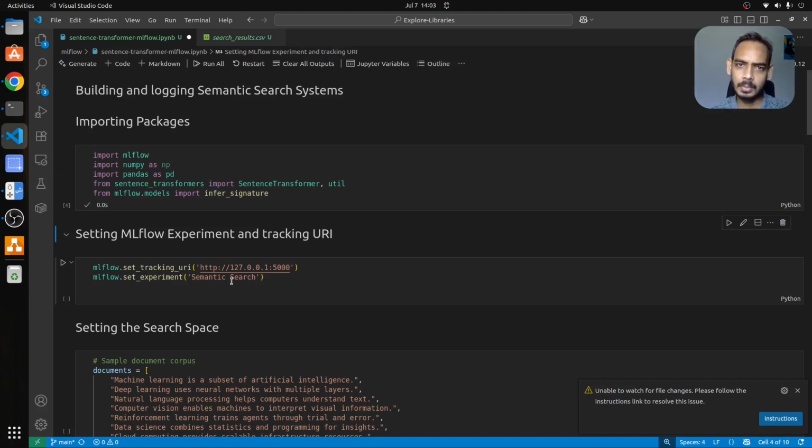Next, we want to set up the MLflow experiment and the tracking URI. So since we are running this notebook, we want to track everything that is happening here into MLflow. Okay, so that's why we set the tracking URI as 127.0.0.1:5000, which is the port number.